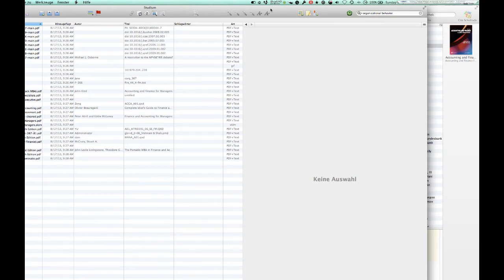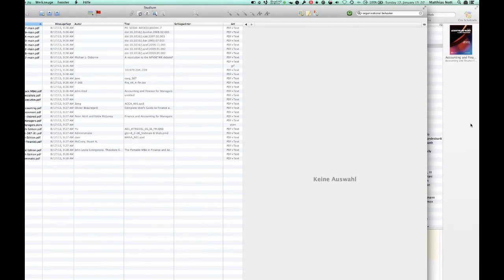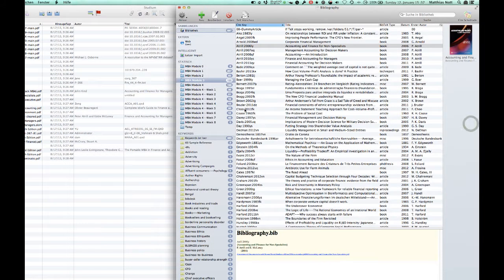Hi guys, so here's something I just came across when I was working with DevonThink, an excellent program for filing and finding stuff. And on the other hand, I'm using BibDesk in order to manage my library that I'm using for the referencing for my writing.